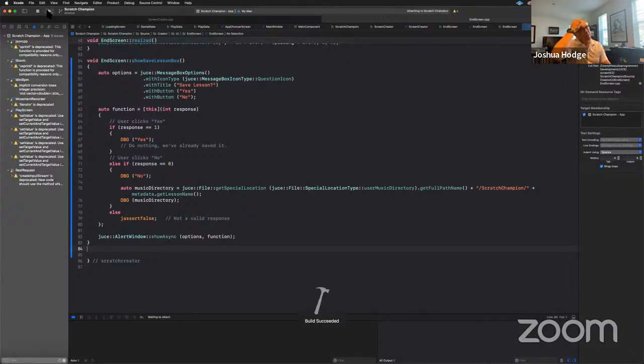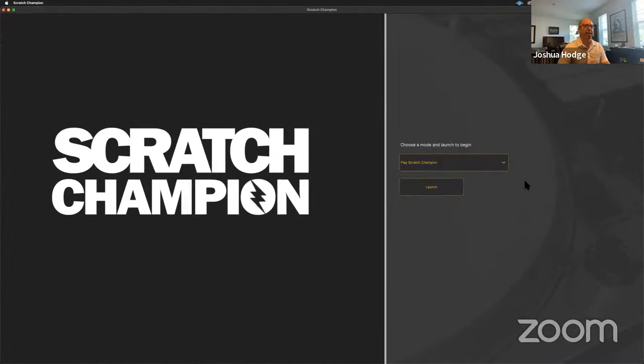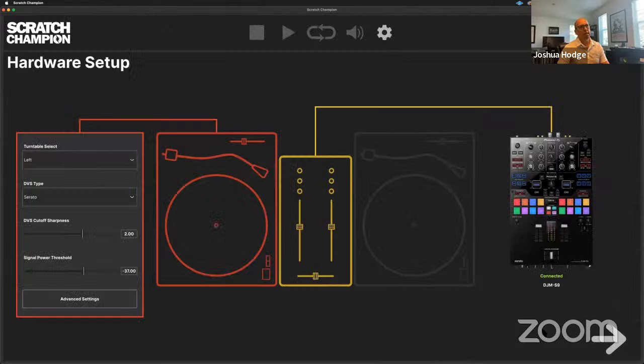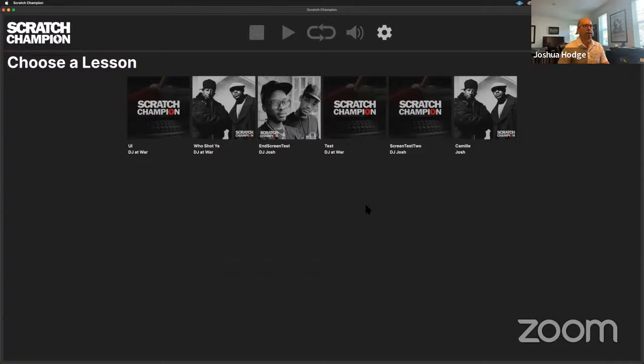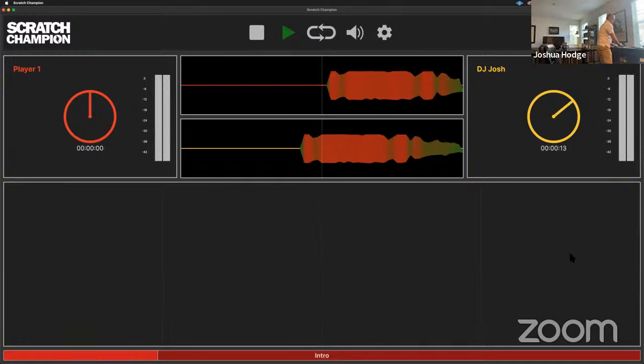And then what we'll see here is that let's play that lesson really quickly and see how that works. So now we'll play the game. We'll launch it. Got the same setup screen. And see, here we have our lesson, screen test 2. And now we are going to hopefully play what we just recorded and get scored on how accurate we are.